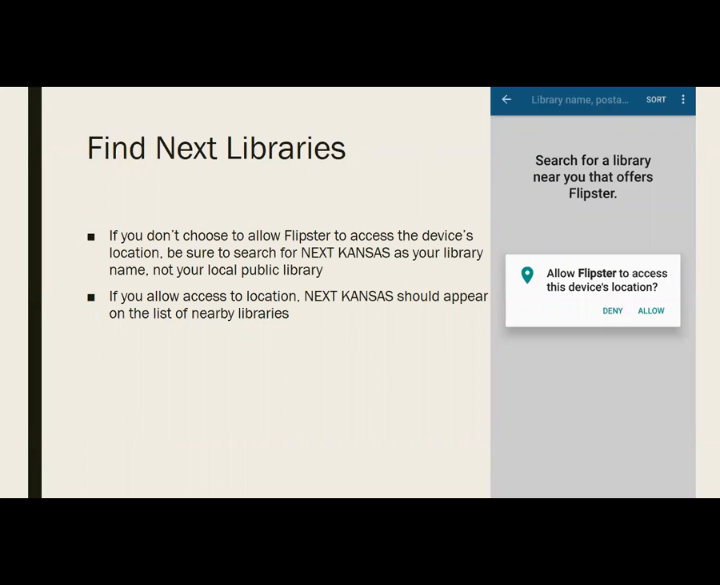So once you have it installed and you open it up, it's going to ask you which library to use. Do you want to allow it to access this device's location? It will give you an option of the close libraries. Otherwise, you just have to do a national search. Whichever one you're comfortable with is fine. If you choose to allow the location settings to be on, then next libraries ought to be pretty close to the top. If not, then you'll need to do a search.